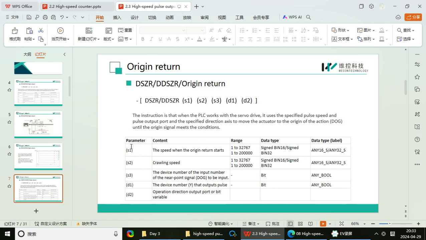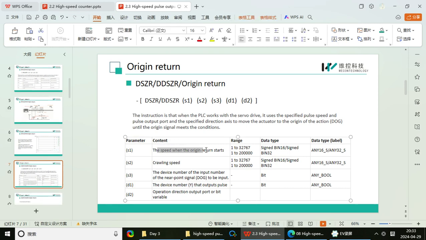So it's the same for the first two parameters, the starting speed and the crawling speed, and the third parameter is about the input number of the near signal to be input. And the fourth is the device number Y, the output pulse. And the last one is the directional output port.